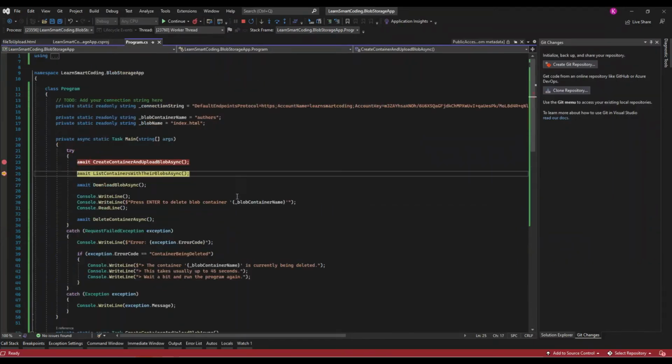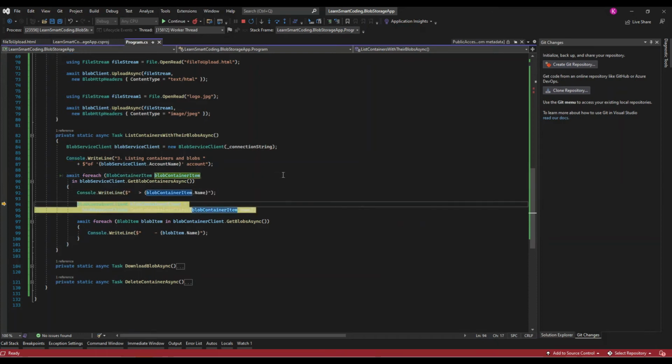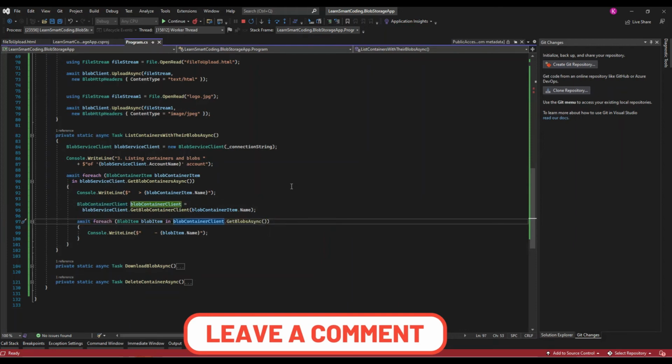The next method is the list containers with their blobs. So if you go inside this, I'm going to create the same blob service client using our connection string. And once it is created, we are going to get all the blob container details. So this will retrieve only the metadata of the blob container, not everything. So it's going to go through each one and list down our names. The first one that we had was authors, so that's why I was seeing this. And inside the authors container, it's going to go through every single blob and list down those names.